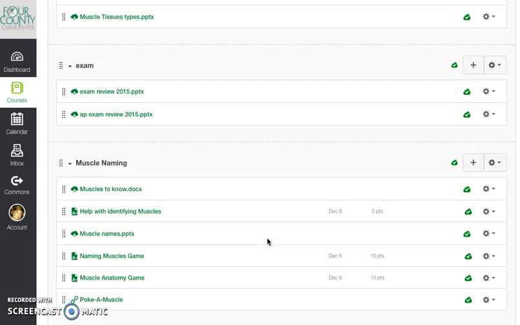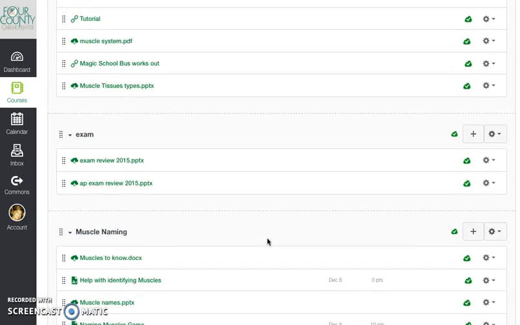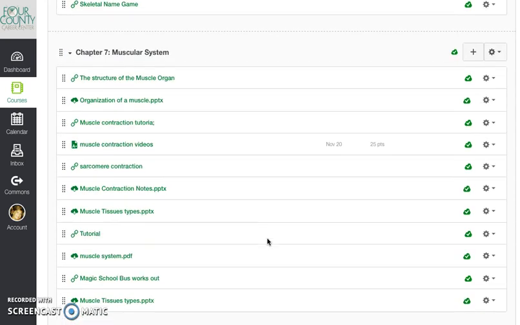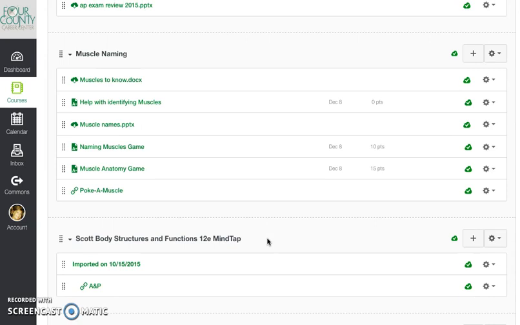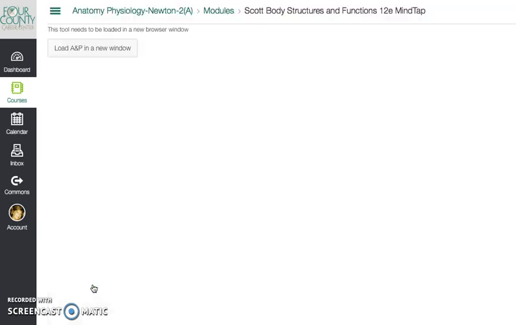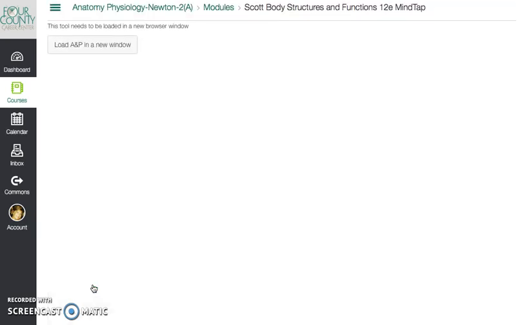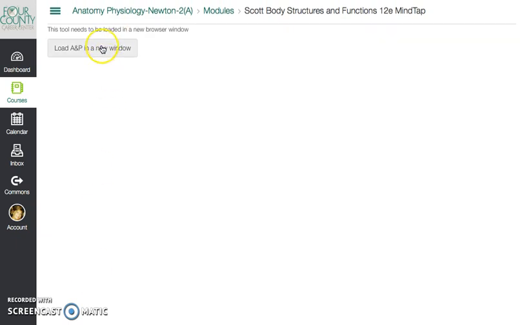One other thing that I really like by using Canvas is that I can also import our online book and have that as a link on here. We use the Scott's Body Structures and Functions book, and the students only have to log in one time, and then they can get it to save.